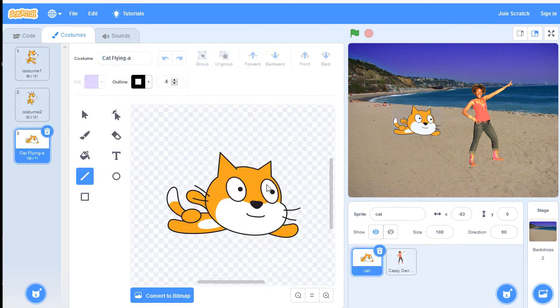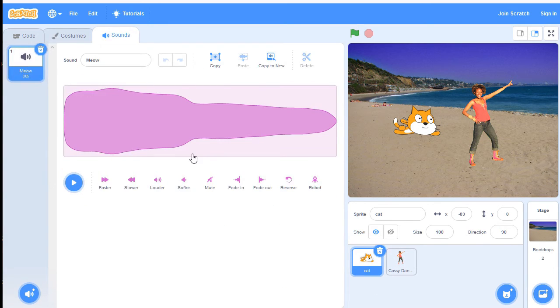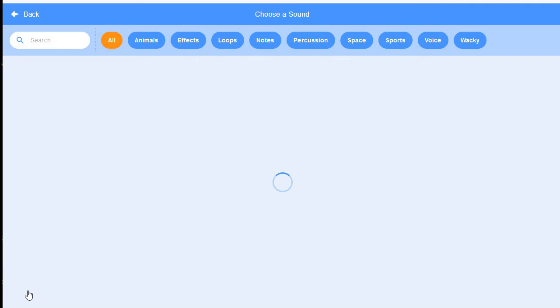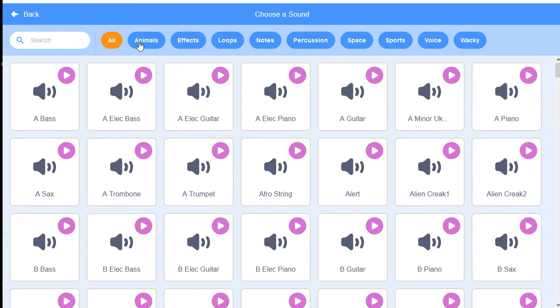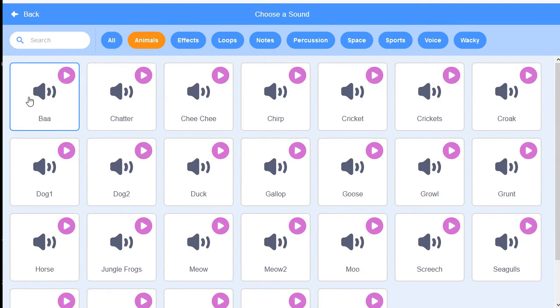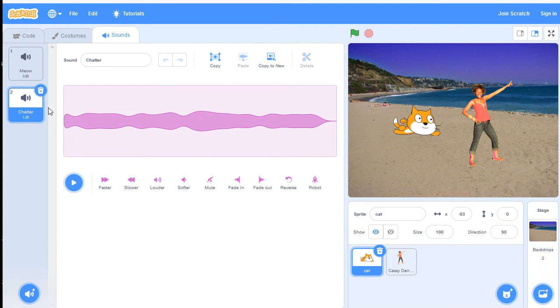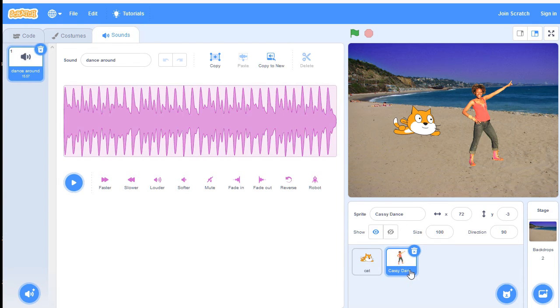Okay, now built into our sprite, he also has sounds that are attached to him. So here we see the cat has the meow sound attached, and again, you can add more sounds. You can record it from your microphone, you can upload, pick a random, or you can pick some of the ones that are built into Scratch here. So yeah, if we added, say, chatter, it would add in chatter and we could play that as we wanted. And then we also see that Casey has different sounds that are attached to her sprite.